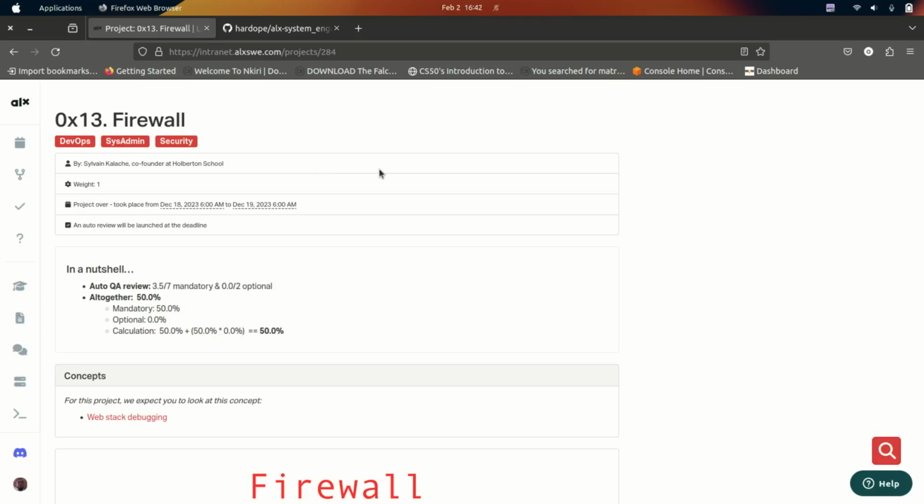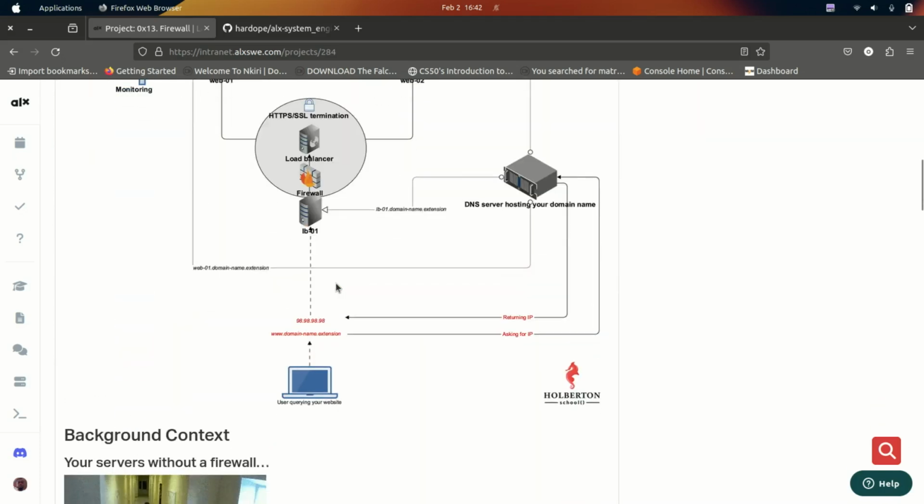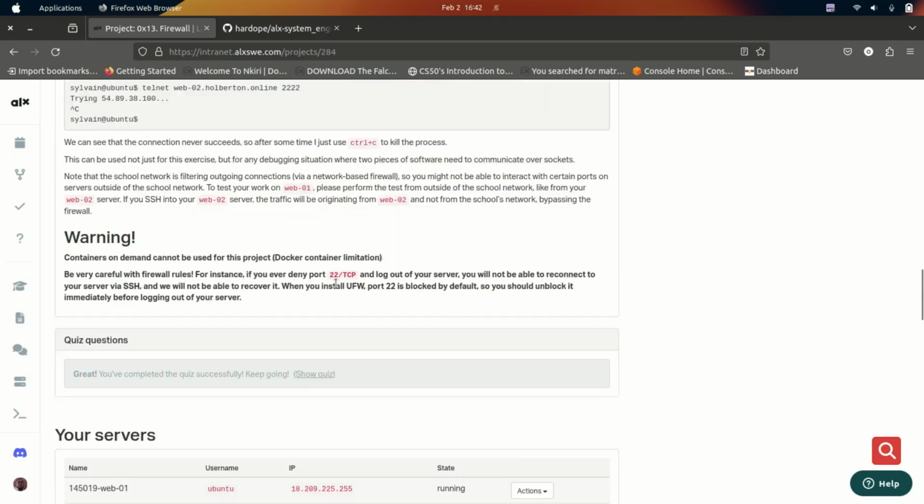Let's do the 0x13 firewall project. Now, the basic idea of this project is to prevent your server from being hacked by malicious people on the internet. So we have to install UFW and then deny some ports.